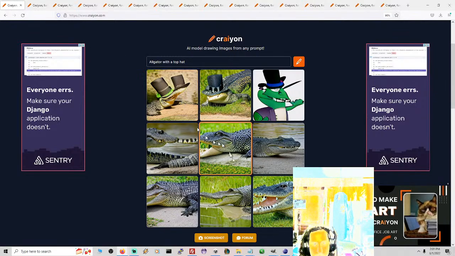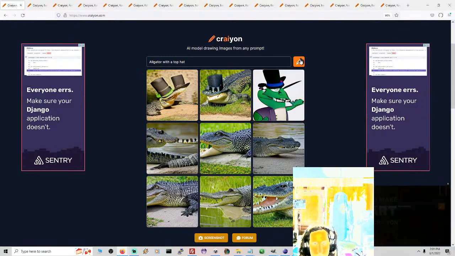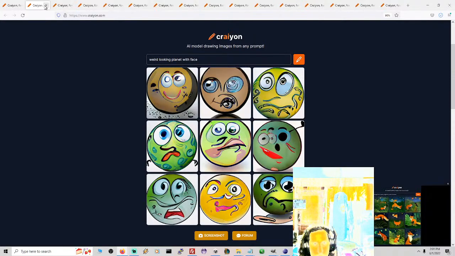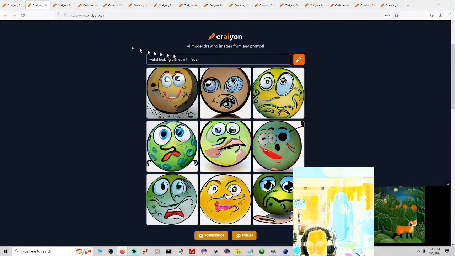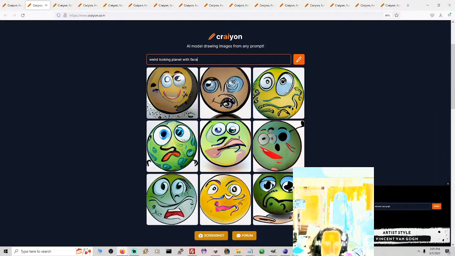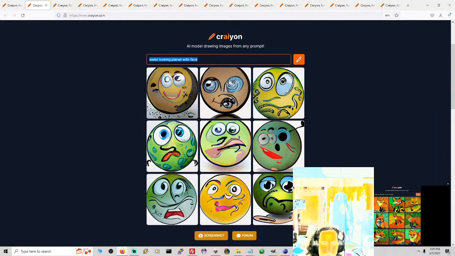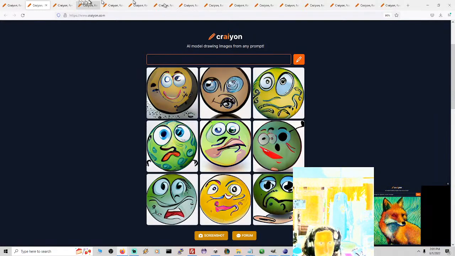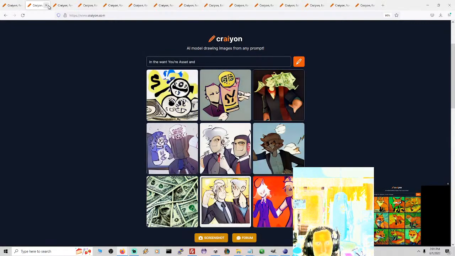That little guy's wearing two top hats. I think you're better than all the other alligators with top hats. It's a weird looking planet face. That's a little too weird. How about we do... Close it out. I want to put the planet as a writing prompt.